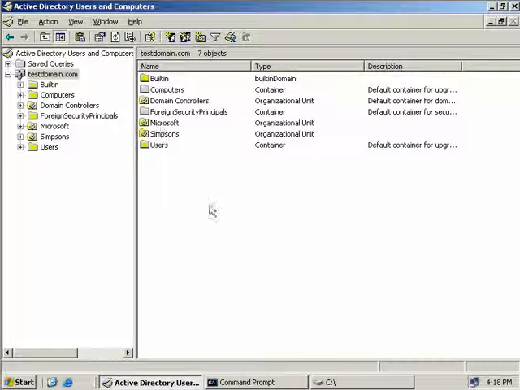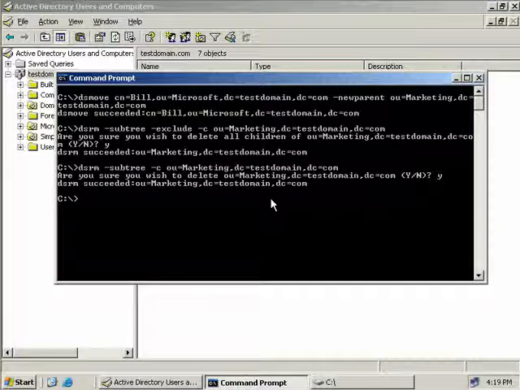So we'll go back to testdomain.com and hit refresh there, and you can see our marketing OU's been removed. Now, as we wrap up this discussion of the DS commands, a final note: if you do not want a confirmation message asking you, are you sure you wish to do this, type yes or no, then you can actually use the -noprompt switch. But a bit of caution though, the dsrm command will just go ahead and remove the object if you use this switch, so be sure this is what you want to do.